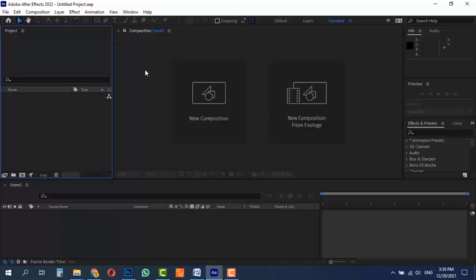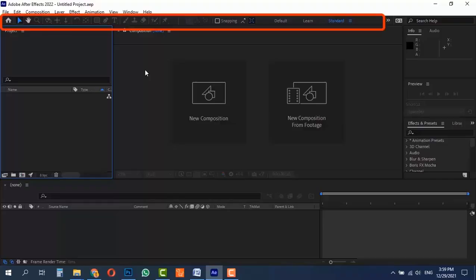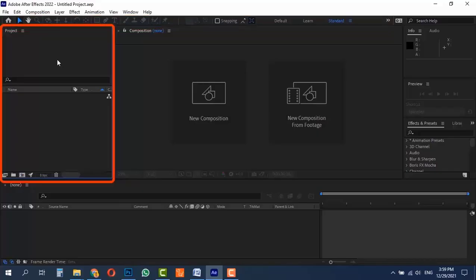First of all, in the upper left, we have toolbars, which you can see the list of them here. In the left part, we have the project window, which is divided into two parts. At the bottom, we can import video, audio, photo, and etc. And at the top, we can preview video, photo, etc. and get general information about the file.